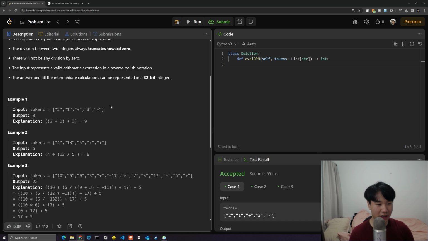So yeah, I guess we can write this down first. With every element in the list, we're going to want to add it to the stack if it's a number. If not, we're going to want to perform the operation and then add the result of the operation to the stack afterwards.